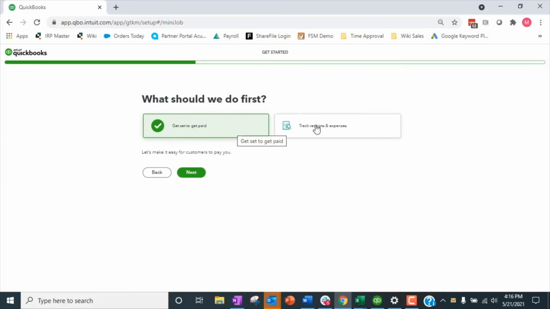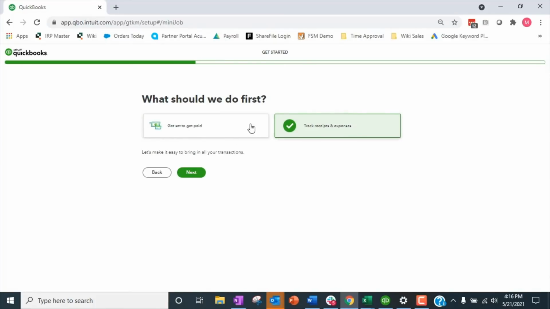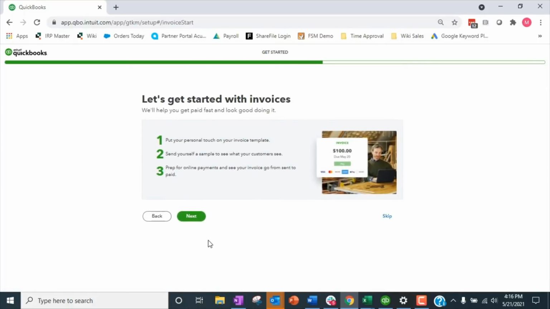So what do you want to do first? We can get set to get paid first, or track expenses and receipts first, right? So it basically is going to take you to the next step in our get started. So I always just choose the get paid because that's the fun part. Let's get paid faster. So we're going to make it easier for customers to pay you.